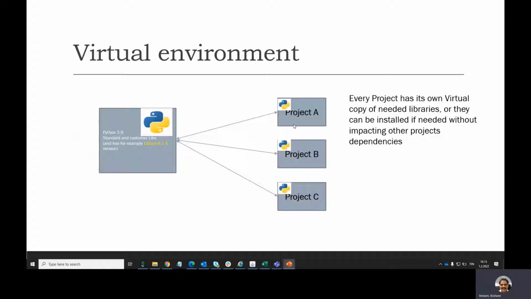So that will be working only for project A. The libraries that you install will work for project A. The libraries you install for project B will only work for project B. The same way for project C. So each has its own copy of libraries, and it is a self-contained project.